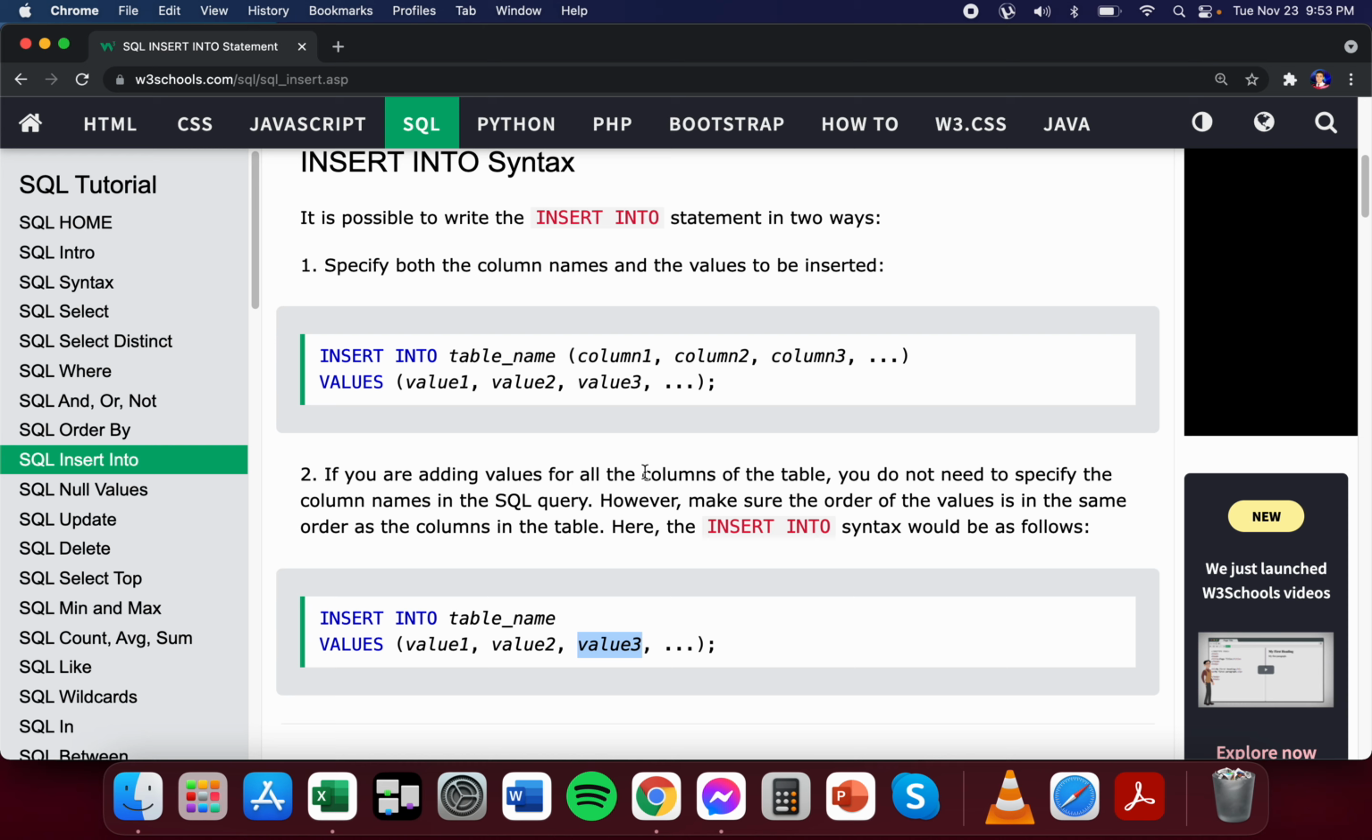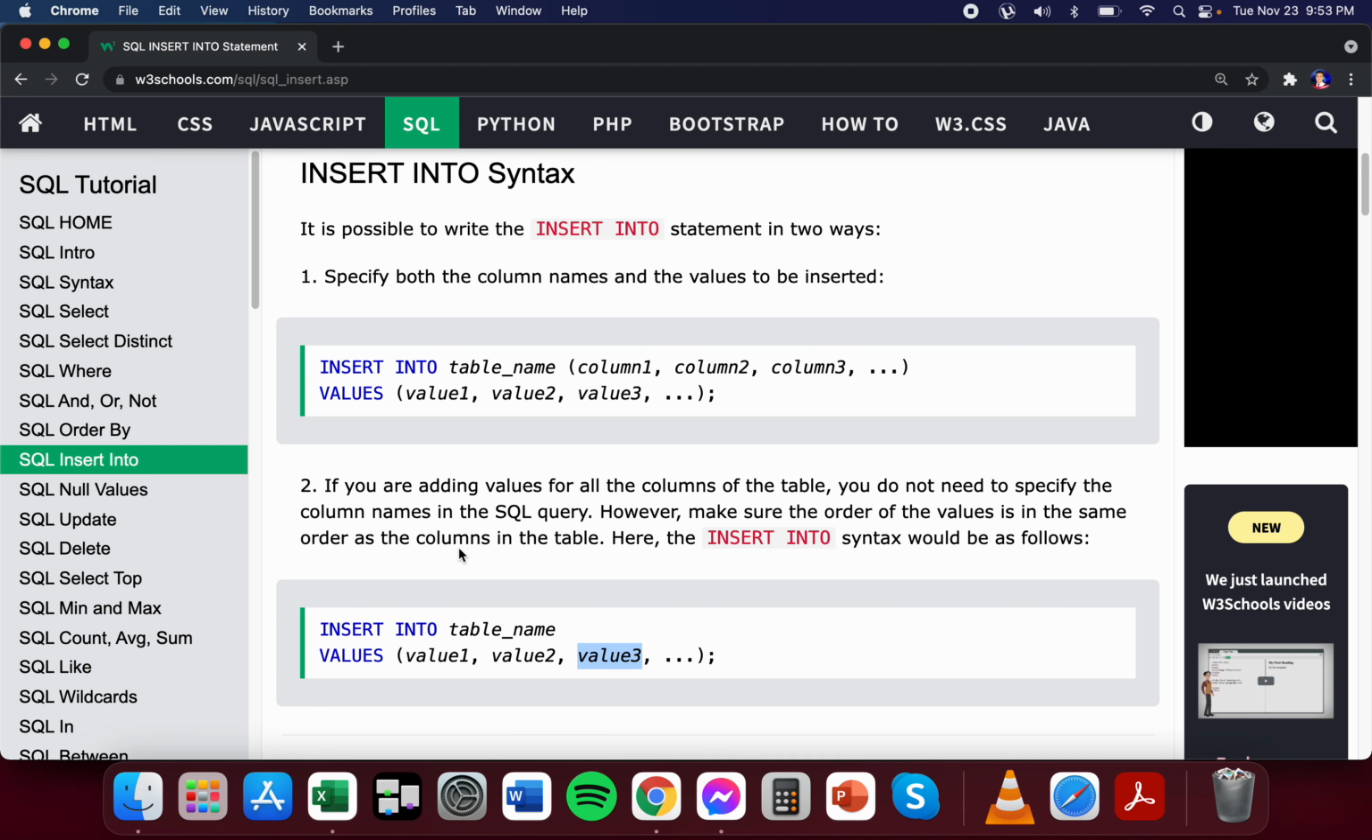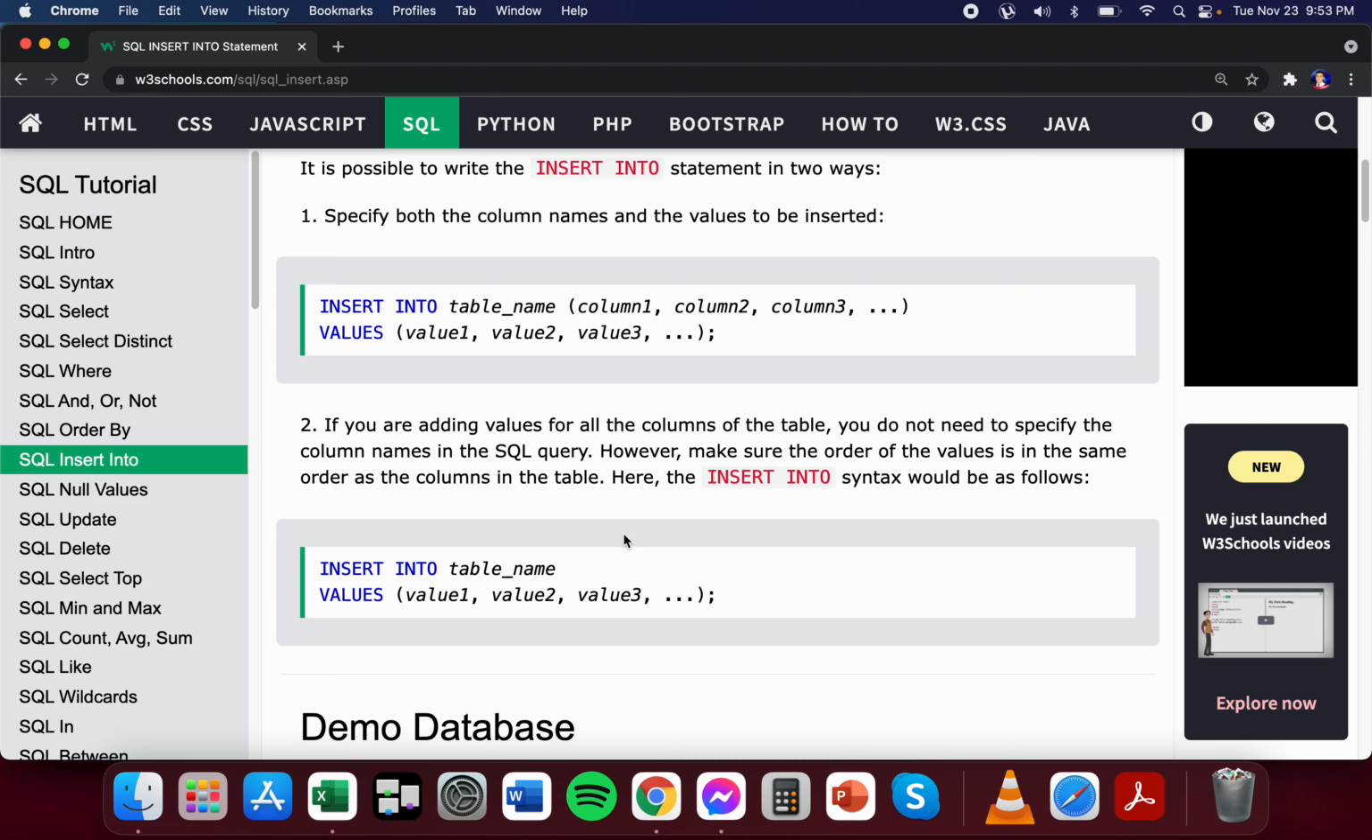If you are adding values for all the columns of the table, you don't need to specify the column names. This is the second way. However, make sure that the order of the values is the same as the order of the columns. Here is how the insert into syntax would be. Another thing to remember is that, for example, if customer ID comes first in the columns, the data we insert must really be for a customer ID. The second is customer name, so the values we put must really be for a customer name.